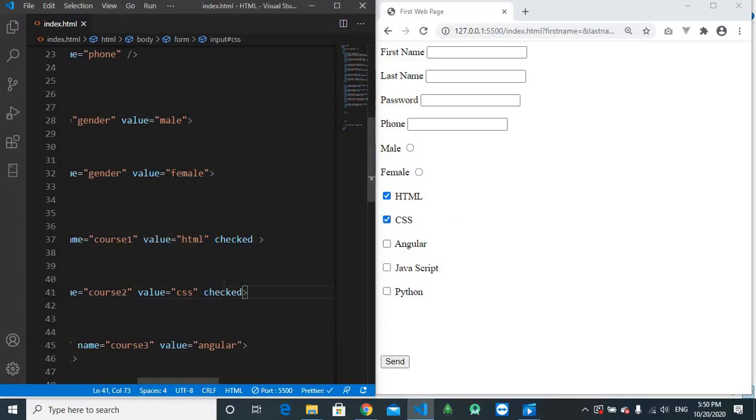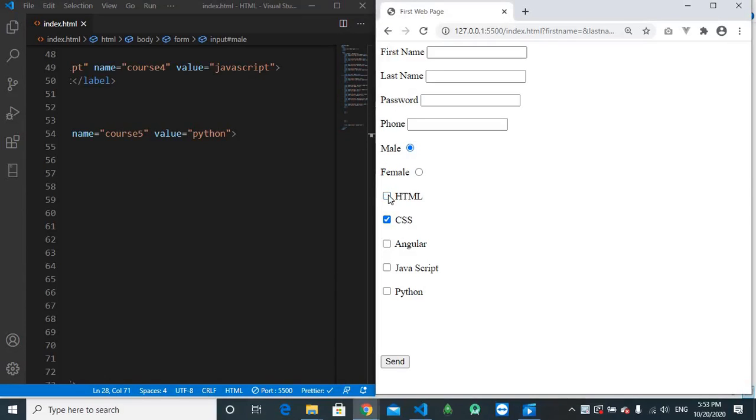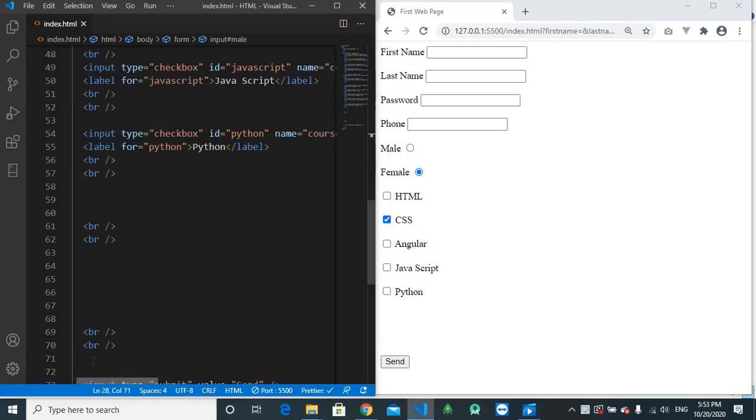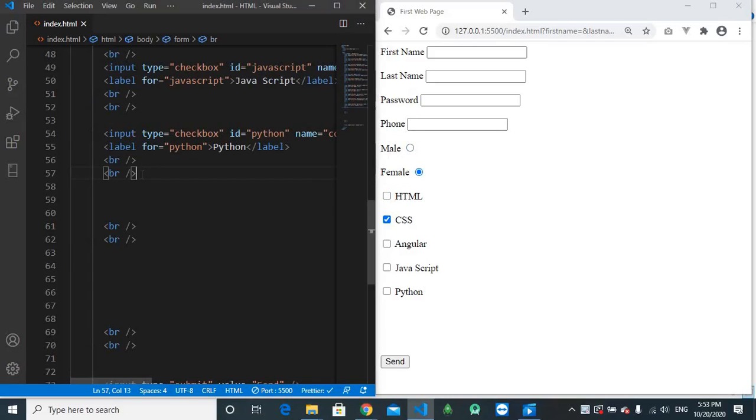Now, this checked attribute can also be used with the radio buttons, so let's check the male. And as you can see now, when the form is first displayed to the user, we can see that male, HTML, and CSS are already checked by default. However, you can uncheck them if you want, and you can change the radio button from male to female. It's up to you. Now, let's check out some other types of input.